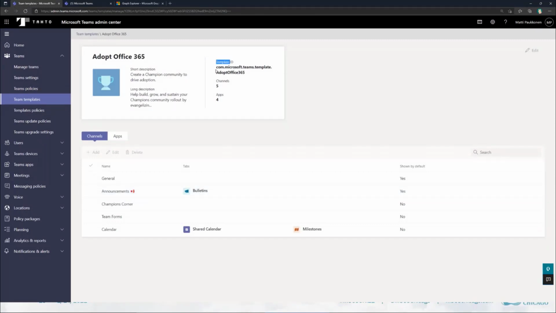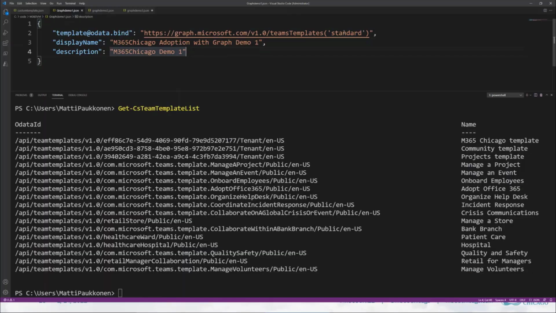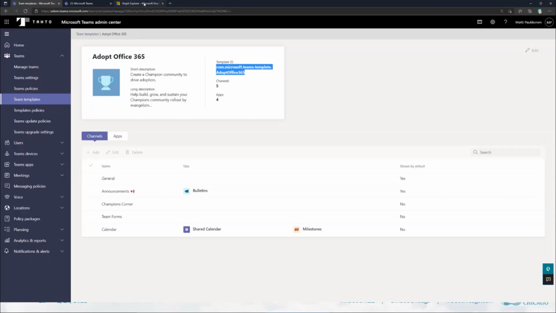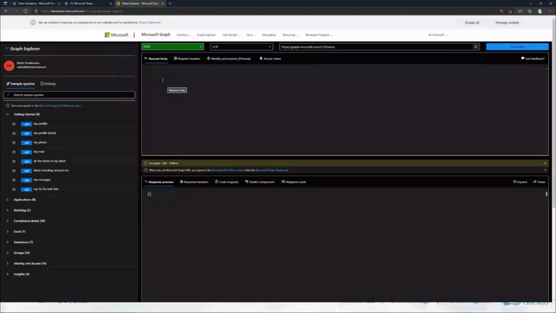There is a template ID, which is now in this kind of namespace format, because this is actually a Microsoft provided template. So I will just take this one, and for clarity's sake, just copy this to this Graph API call and take this whole body. At the same time, you can see how you can use Graph Explorer to investigate cool stuff. So now I'm actually signed in on Graph Explorer in this tenant. I have given consent that I can actually create teams here, so basically modifying permissions and adding the needed permissions.